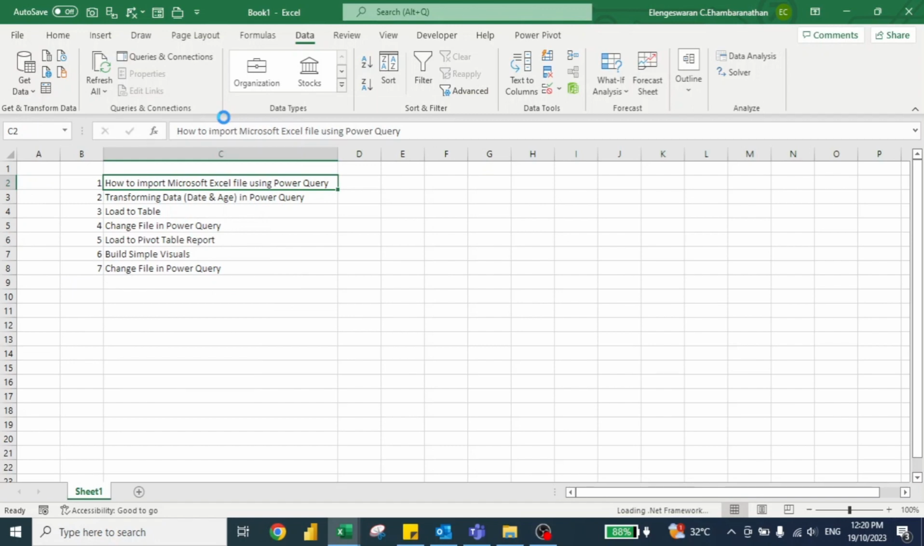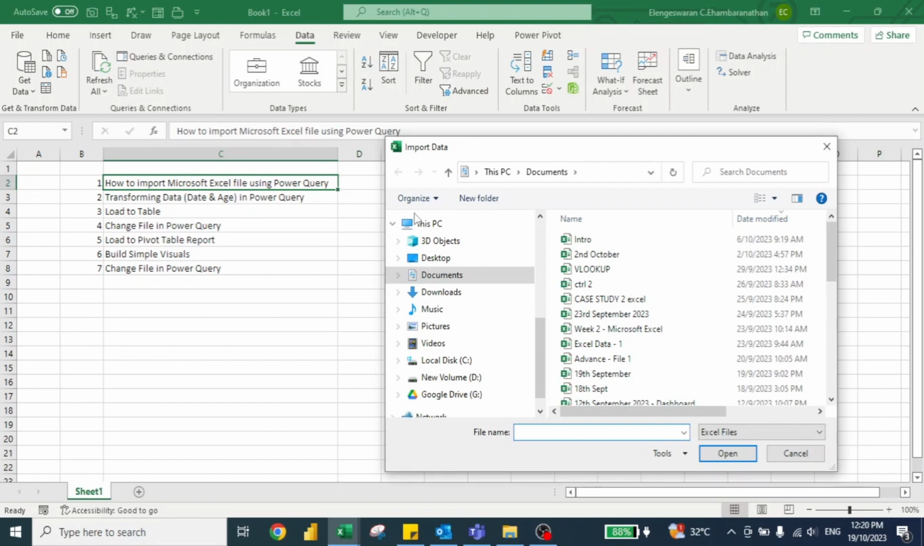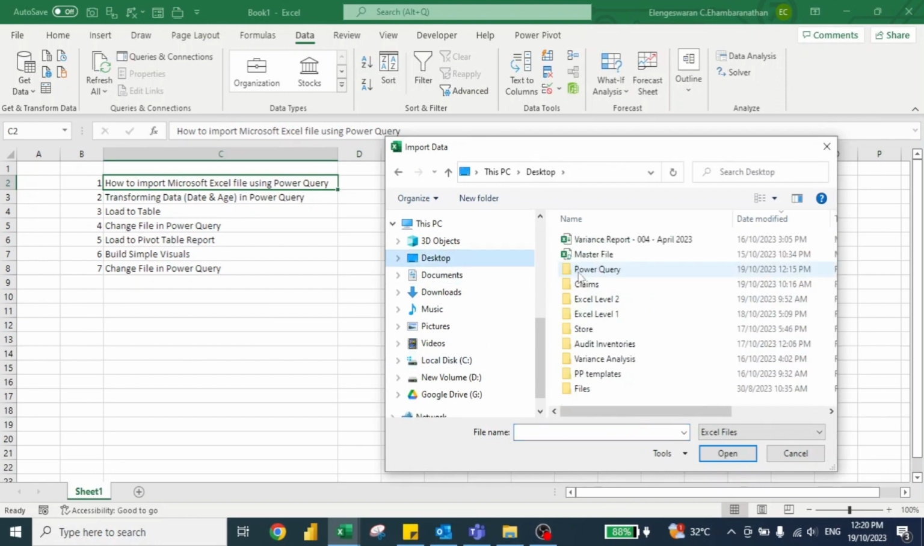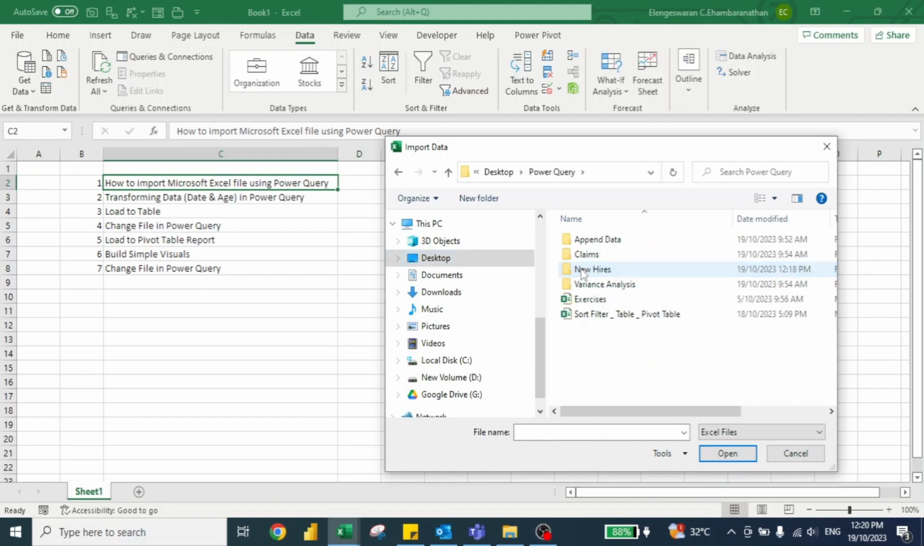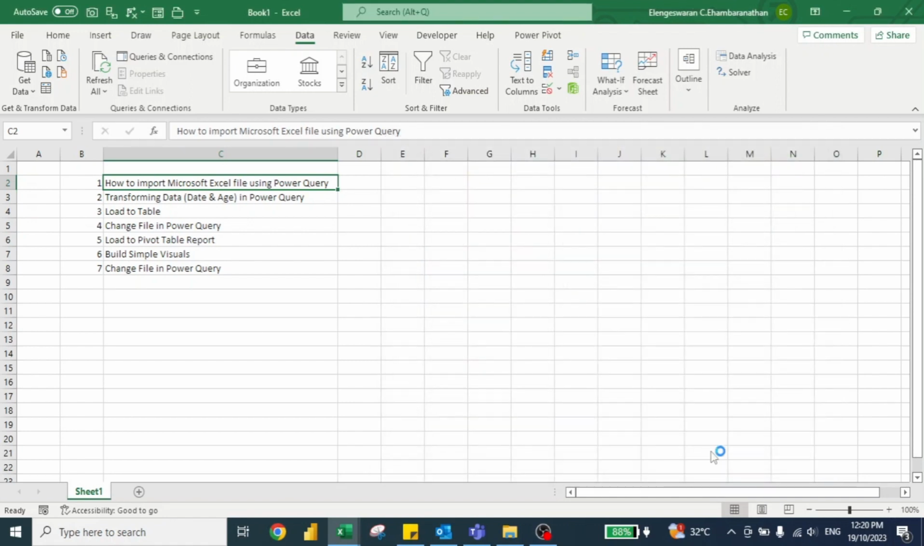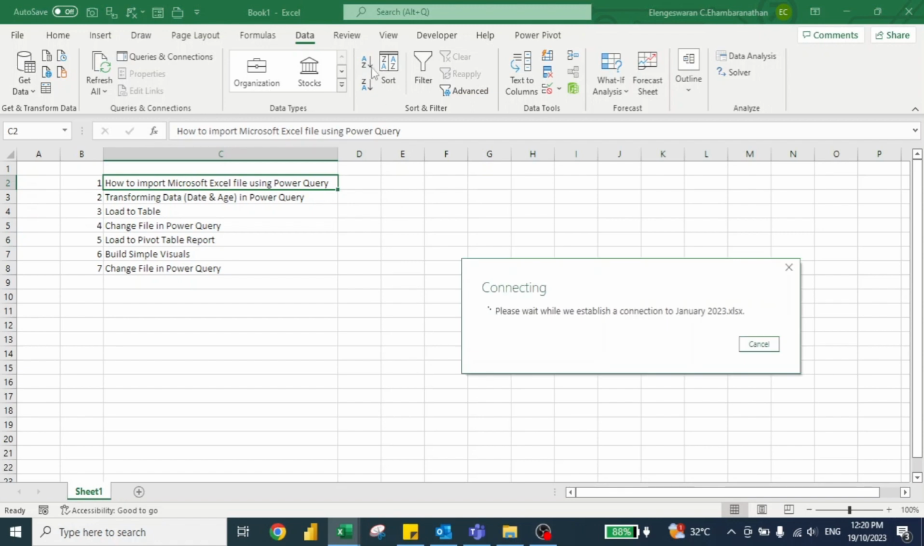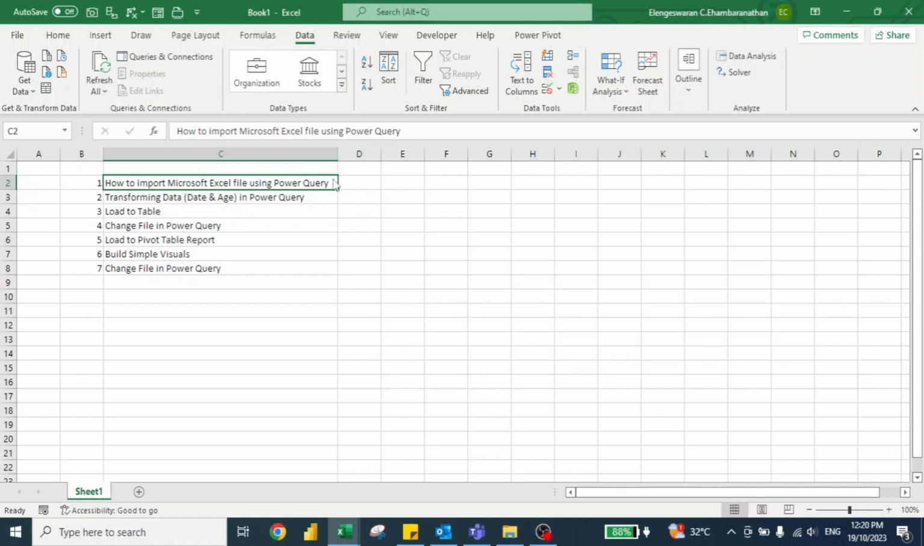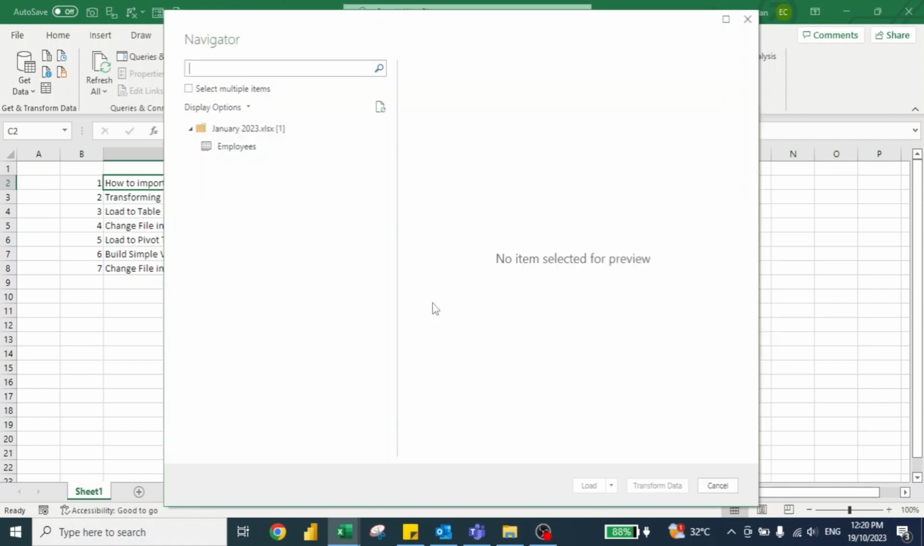Once I click Excel workbook, a box will appear. As you can see over here, a box has appeared and it asks me which file. I'm going to choose Power Query and I'm going to choose new hires. I'm going to click this and I want to choose the data of January and I press import. Once I press import, a big box of Power Query will appear.